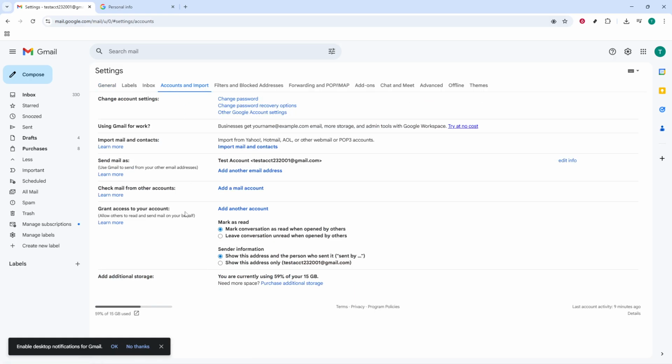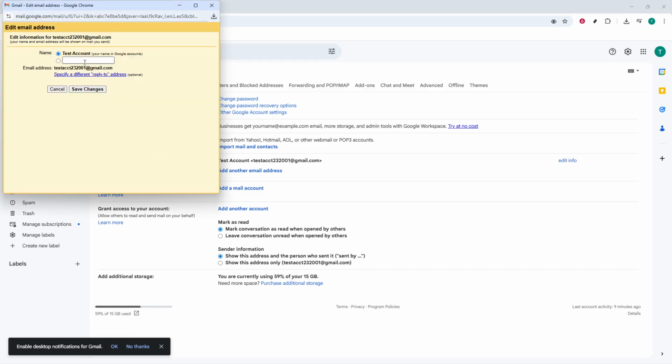This is where Gmail keeps all the options related to how you send mail, including the name that shows to your recipients. Scroll to the section called Send Mail As. Find the email address you want to update in that list. To the right of it, click Edit Info. A pop-up will appear with your current sender name.